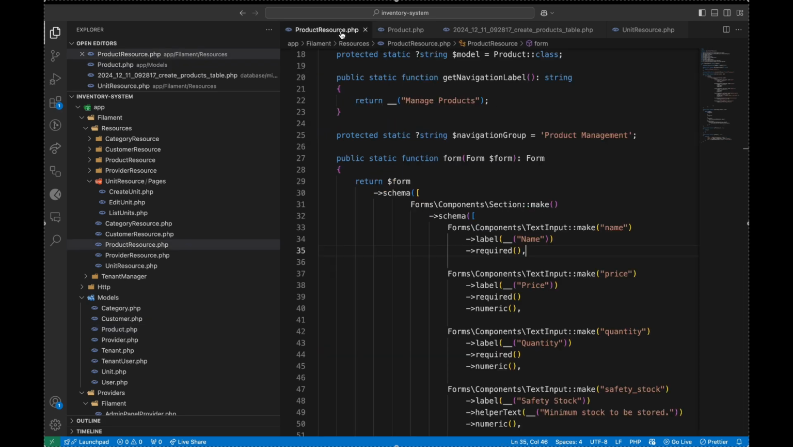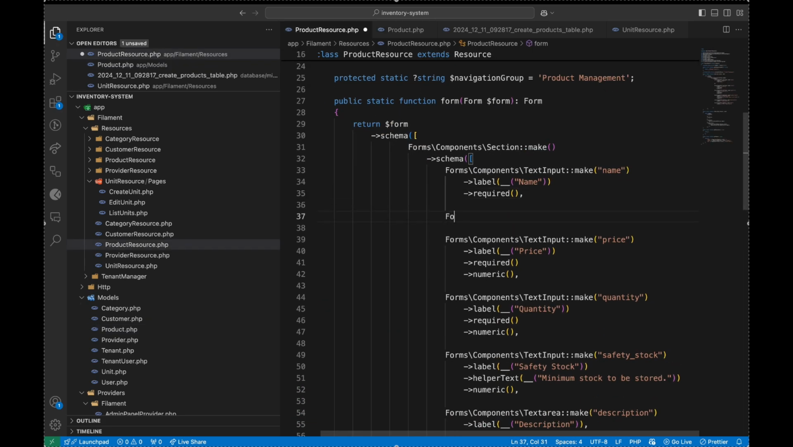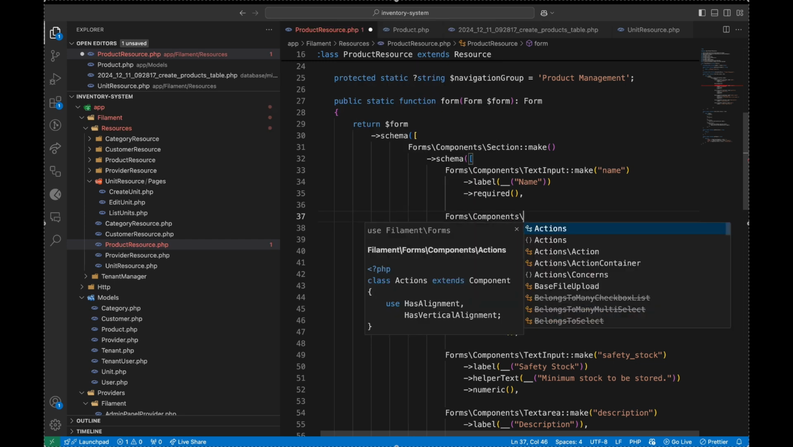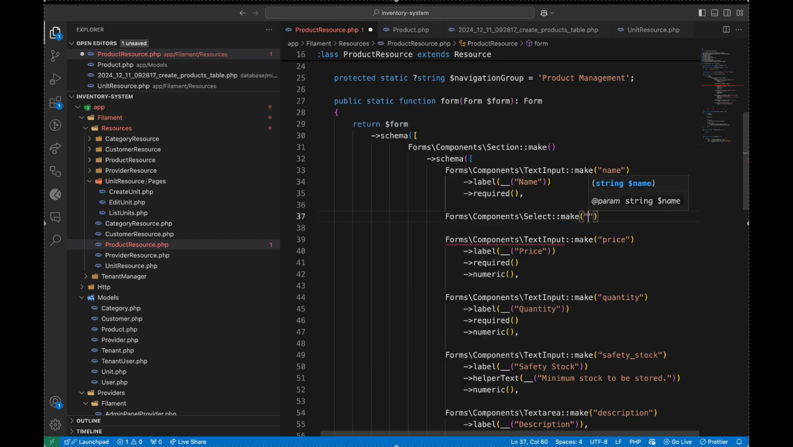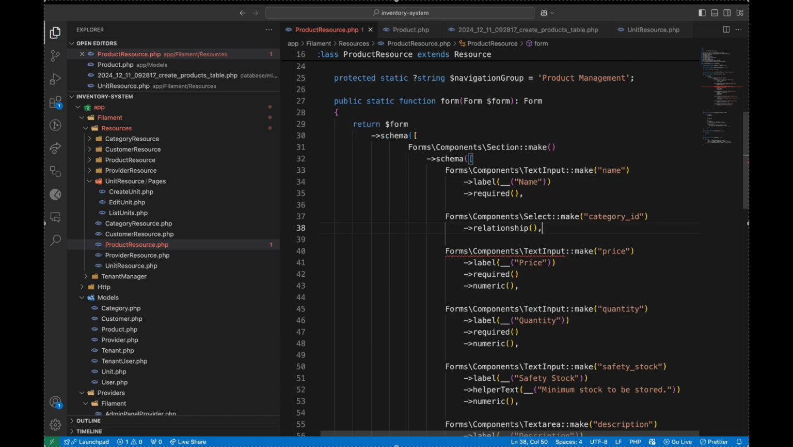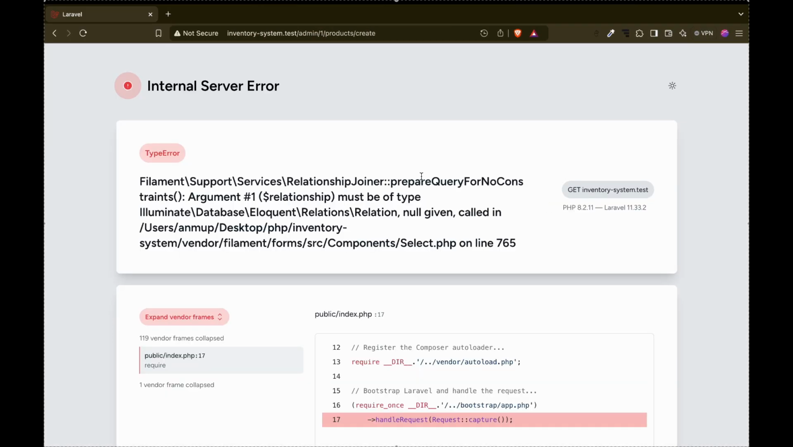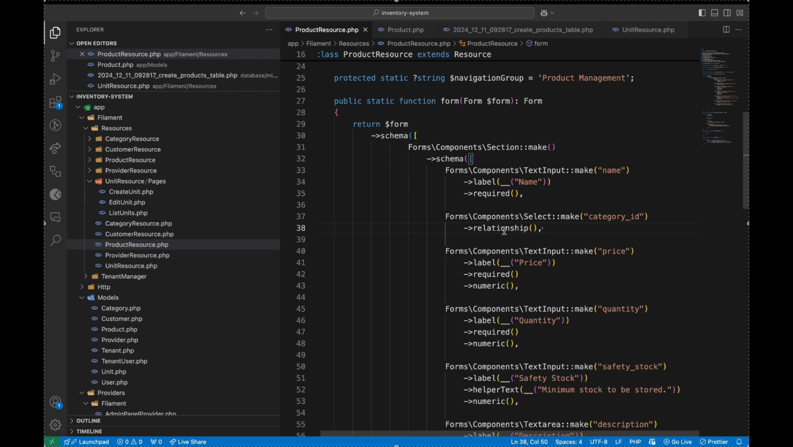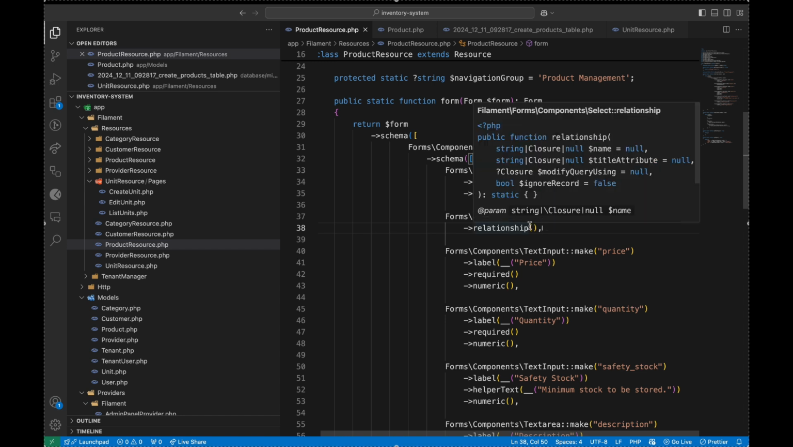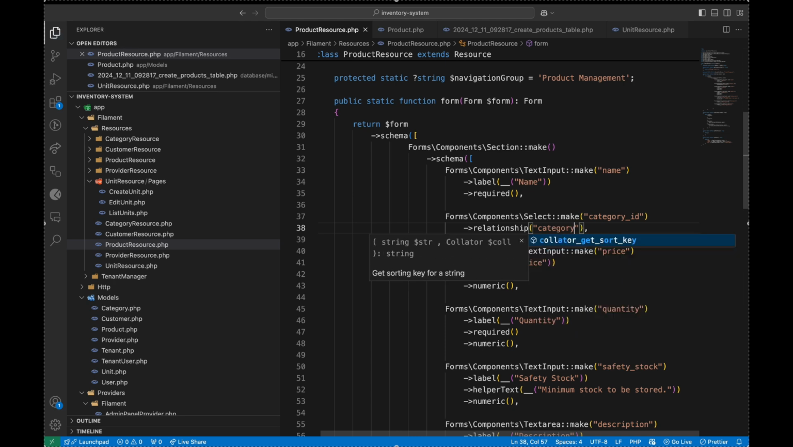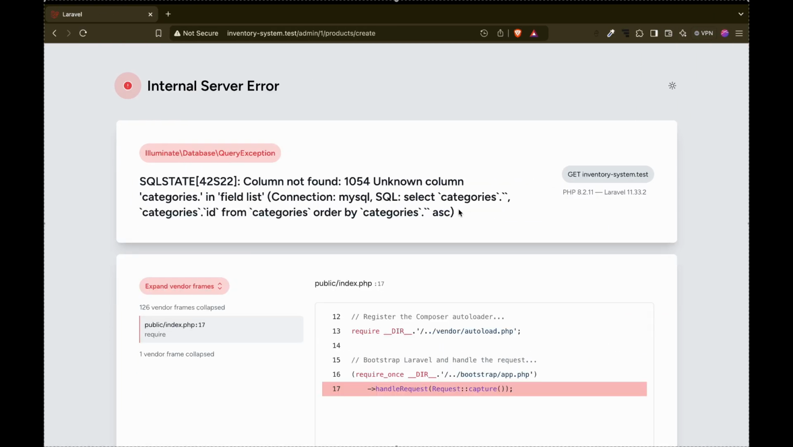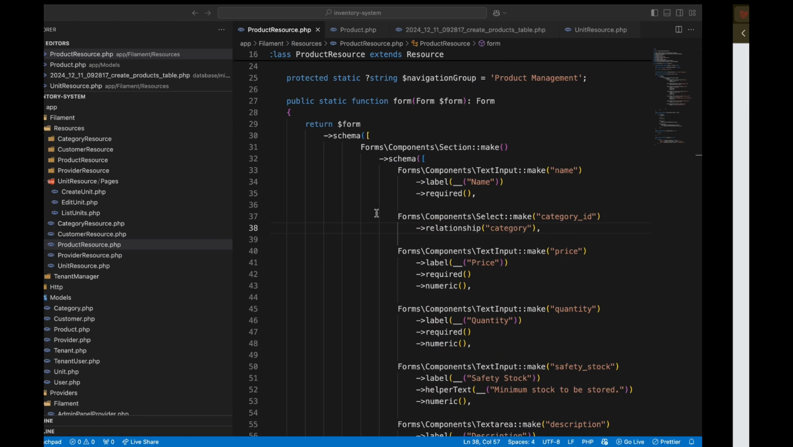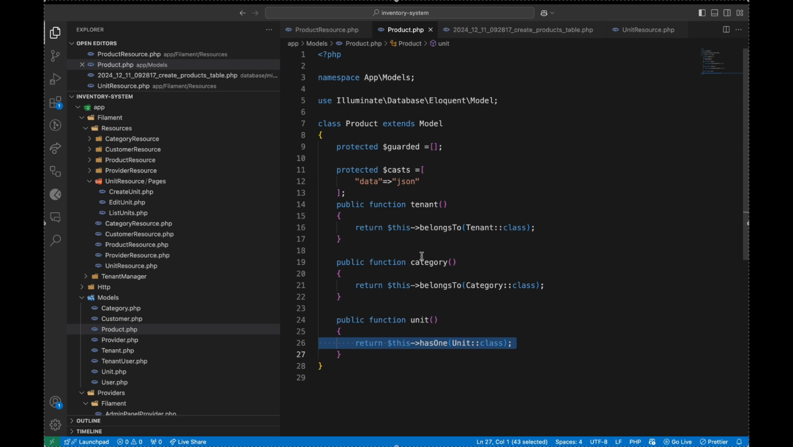That's it. So if I now go here and after name, I can add a select component with make, and the name will be category ID and it will be defined from a relationship. If I refresh it now, what does it take? Relationship name. Okay, what will be the relationship name? Category. Unknown column categories in field: select categories ID from categories ordered by categories dot s. So isn't it category? Yes.